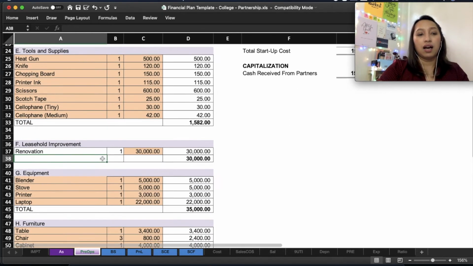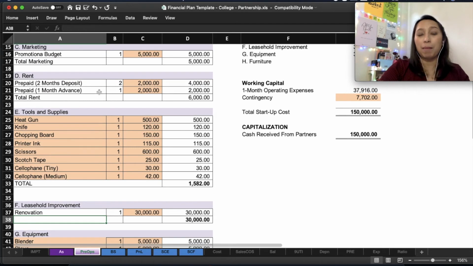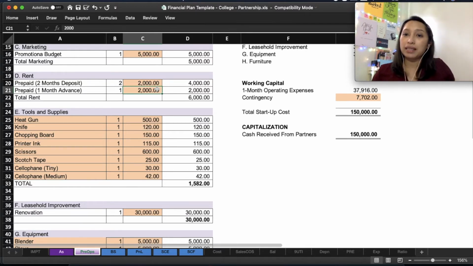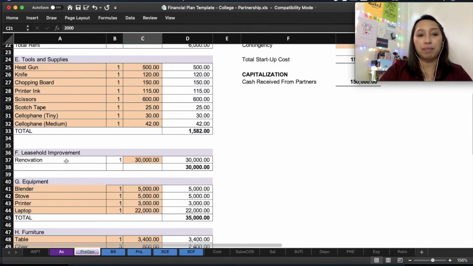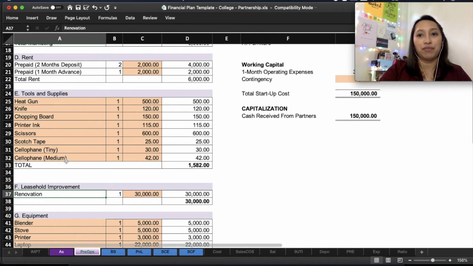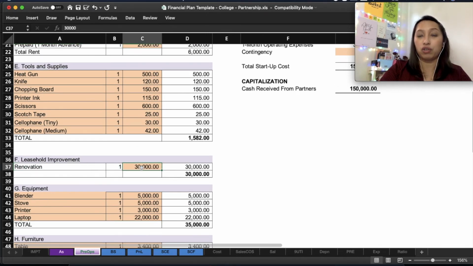Okay. Next is leasehold improvement. Now, back to rent. If you own the building, there is no rent. But if you own the building, it's possible that you're only renting the land. So you still have to pay for rent at least. Okay, so leasehold improvement, when there is rent, that is renovation. So you should assign renovation cost.